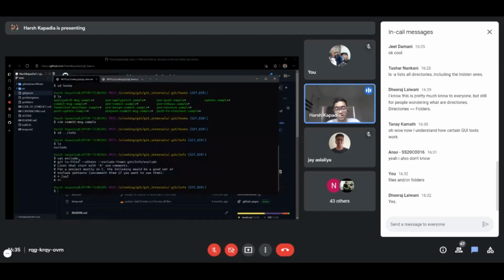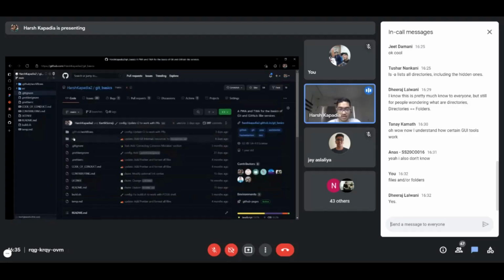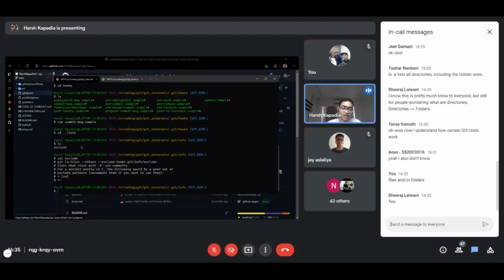Now, what is the difference? Adding it to both of them will not make it appear here. Whatever files you added, like the to-do file, won't appear here even if you add it to the Git Ignore file or to the exclude file. But what is the difference then? Why are there two separate files?